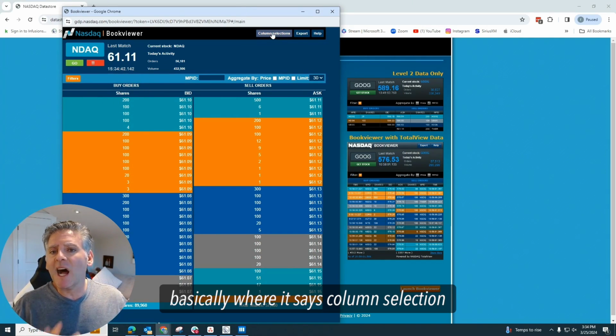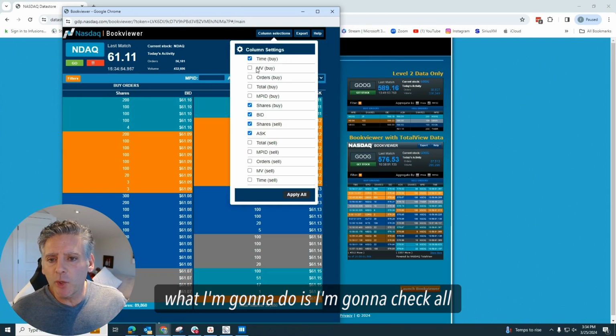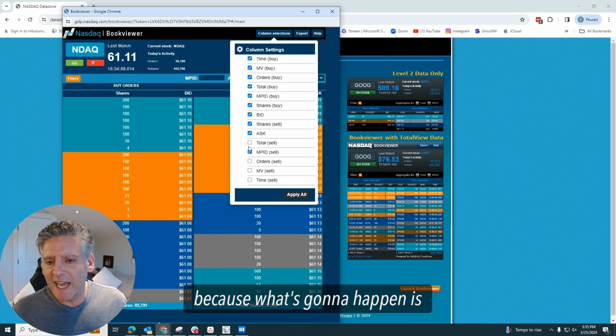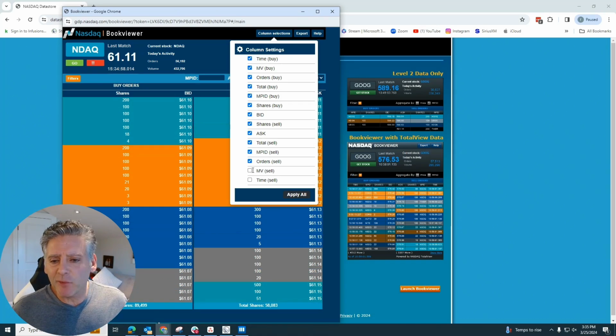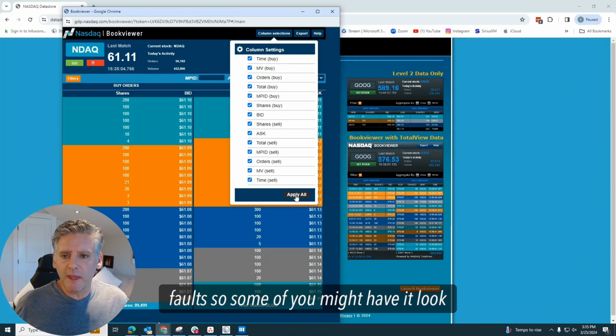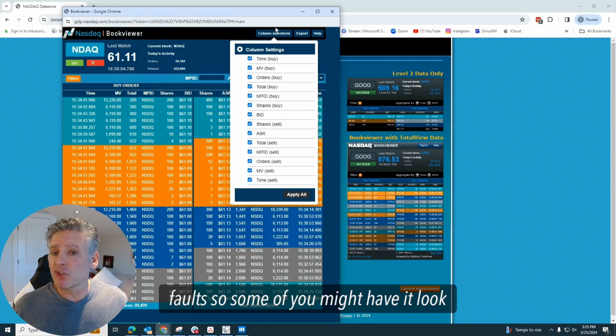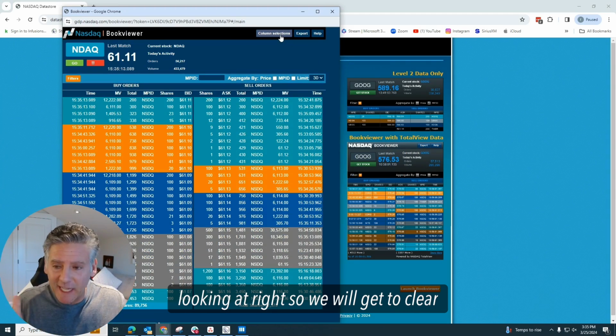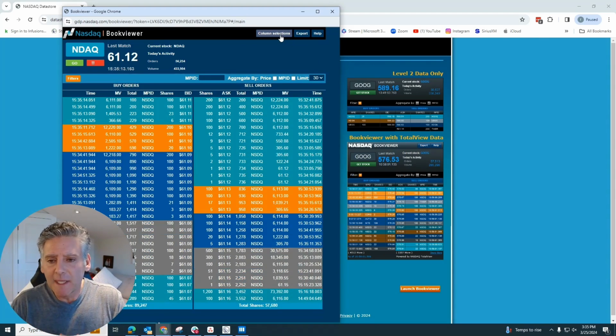Basically, where it says column selection, I'm going to check all these boxes. And I'll tell you why. Because what's going to happen is Nasdaq doesn't really do a good job of saving defaults. So some of you might have it look something like this. And you're like, oh my God, what is all these windows? What am I looking at, right? So we're going to clear that up.